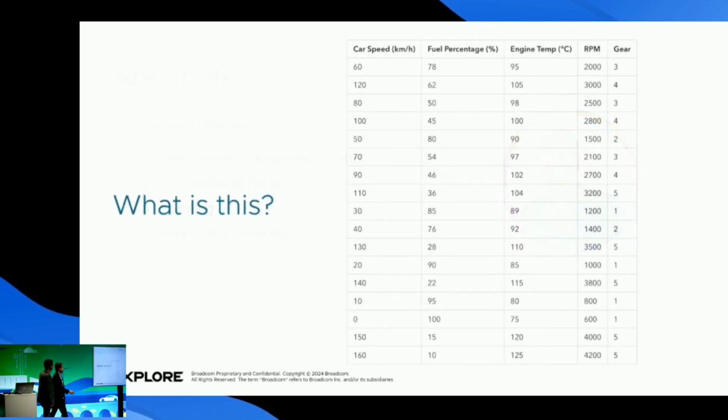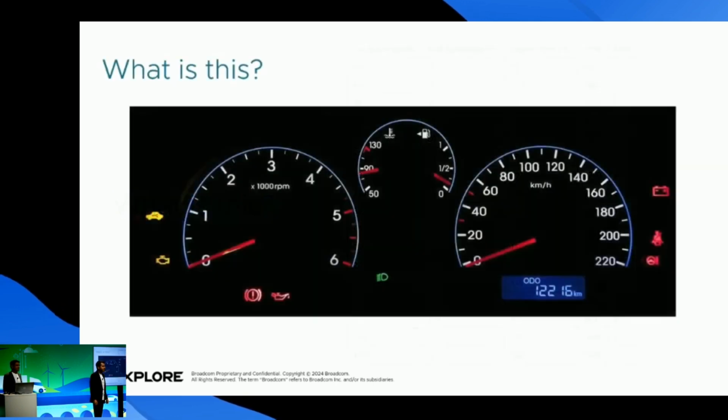Okay, now I will take over. I just want you to squint your eyes and look at the screen and try to figure out what this data is, what this spreadsheet is about. What do you think it represents? Right, you're right. It's some data from a car, like car speed, what speed it is going at, how much is the fuel level, what's the RPM. But why do you think this is better?